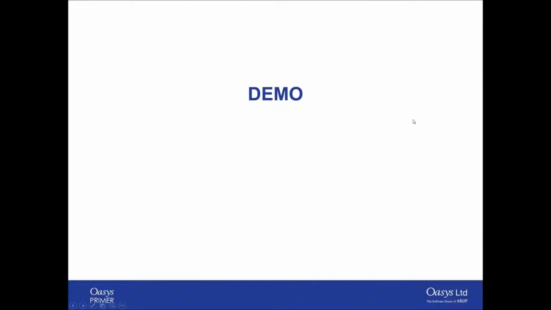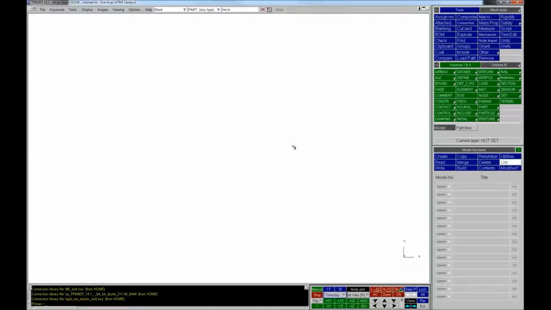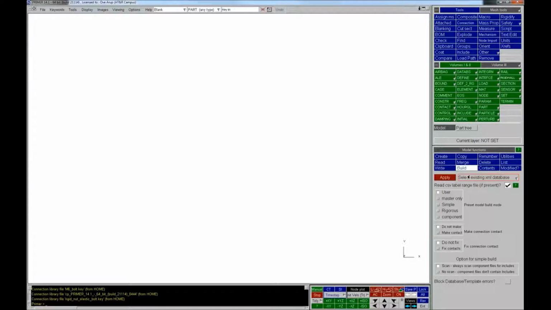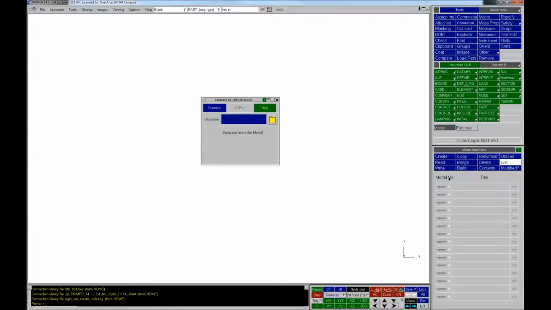So I'm just going to show you some of this interactively in Primer now. Here we have an empty Primer session. There's no model read in here. I'm going to go to Model Build, and I'm going to select an existing database file that I've already created.